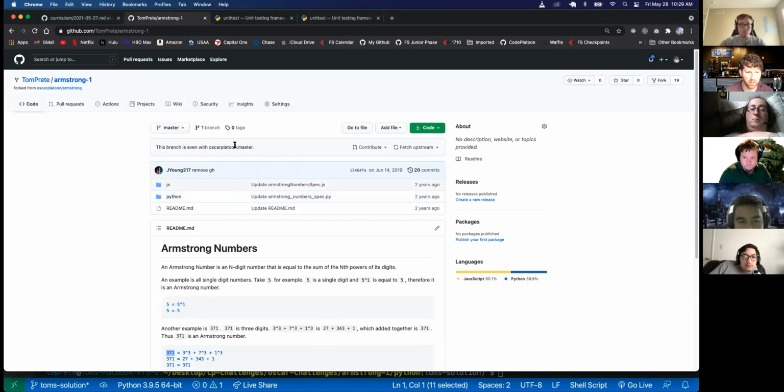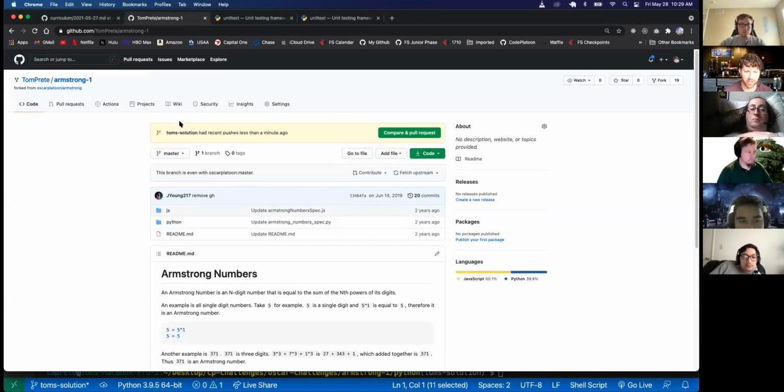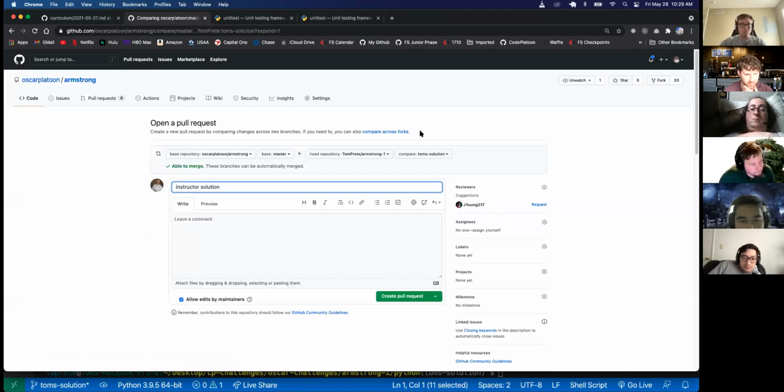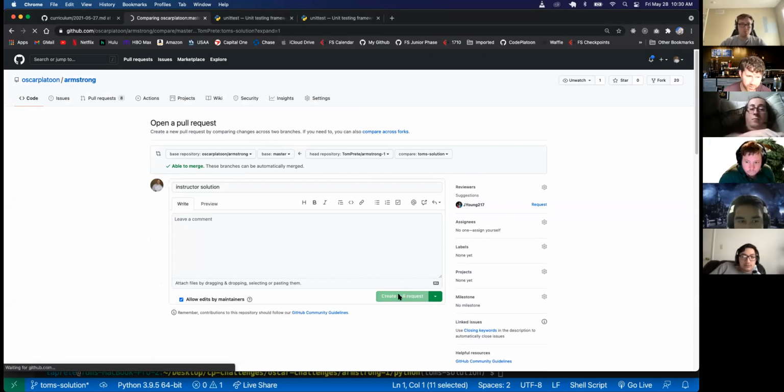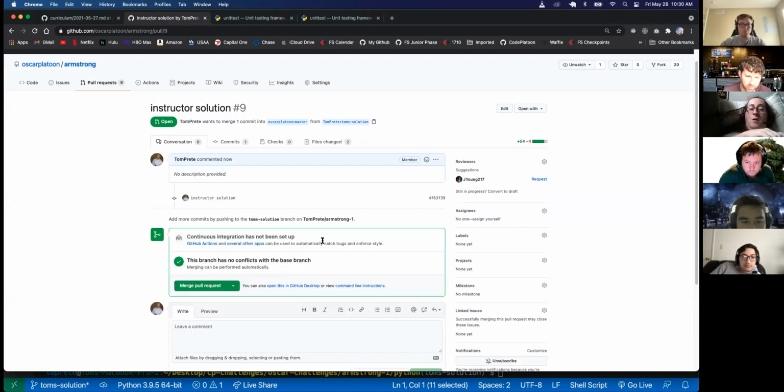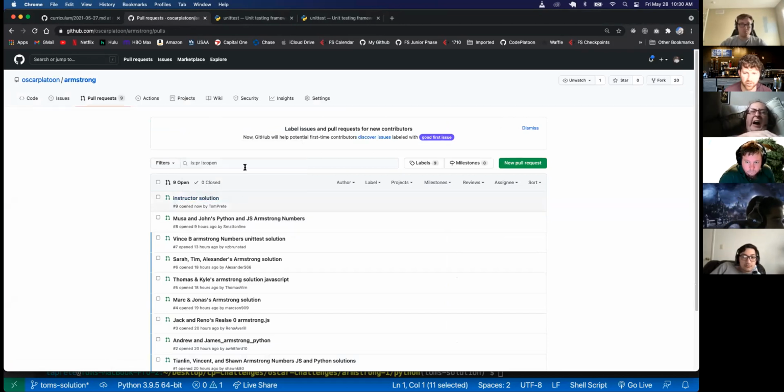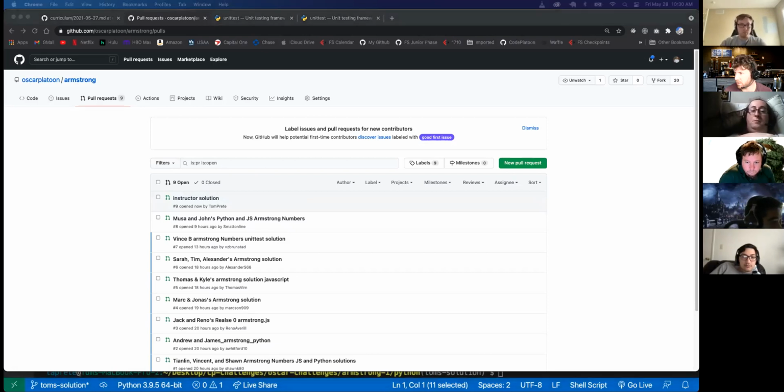Now I'm going to come over here and notice how this automatically updated. Tom's solution has some recent changes. I'm going to compare the pull request. And now I'm in Armstrong numbers. I'm requesting the pull of the Tom solution branch into the master branch of Oscar Platoon's Armstrong numbers. And I'm going to create that pull request. It's going to run through checking for merge conflicts. Nope, all is good. There we go. Now I can see I've got my instructor solution up there.